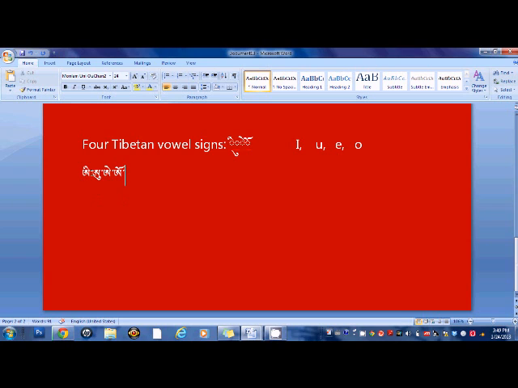So these are the ways we can type in Tibetan. This one is the first part, and we will learn the second part later. Thank you.